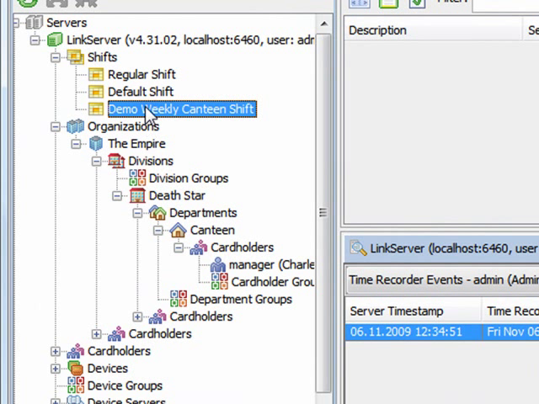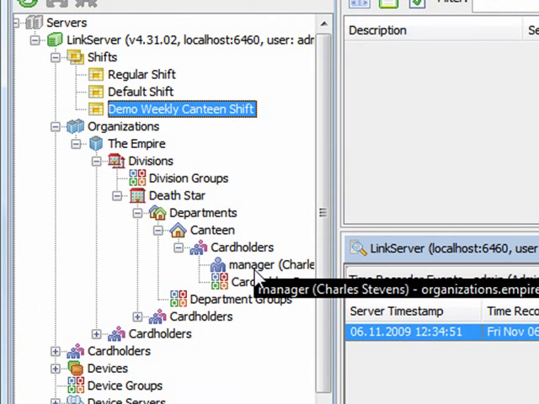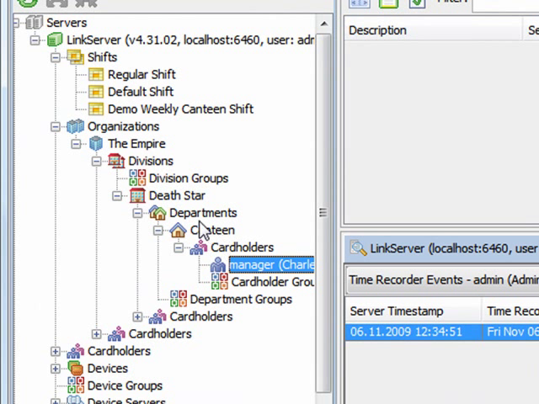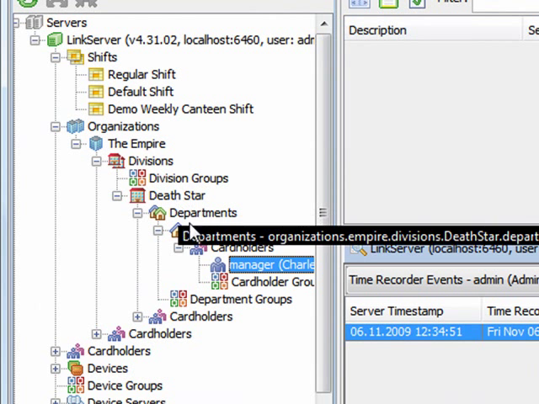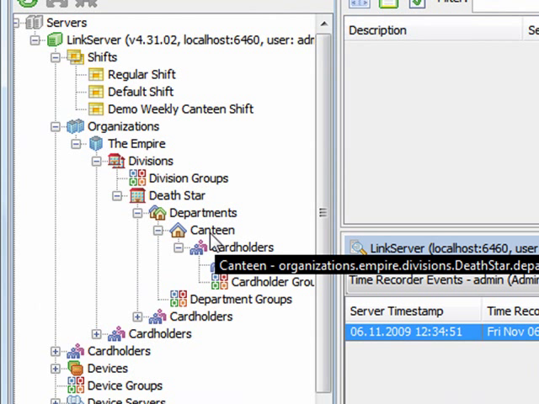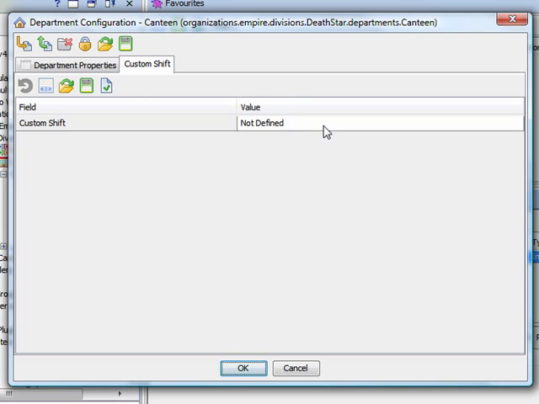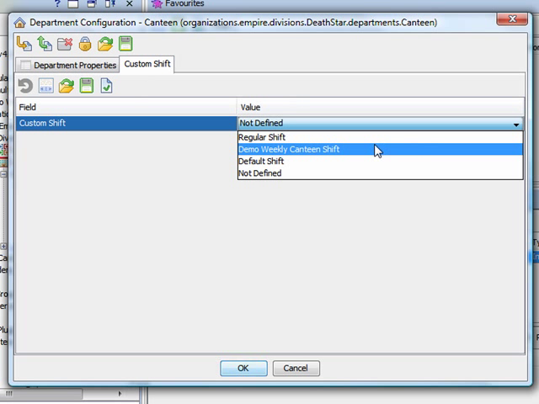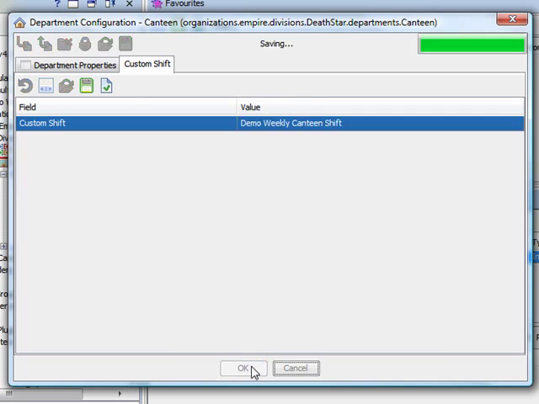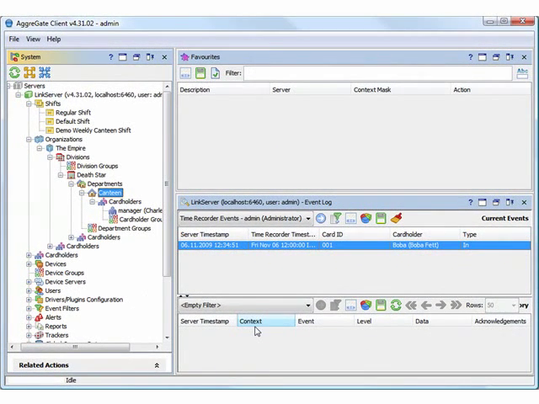Now, after you define all the shifts, of course, you can go back to the users or the department or whatever level of the organization you want to set up. Let's say I want to put the entire canteen and all of its employees on that demo weekly canteen shift. So I double click. I go to custom shift, and then here, there we go, demo weekly canteen shift. Click OK, and now AggreGate knows that that shift applies to all employees under the canteen. This way it can, again, calculate overtime, etc.